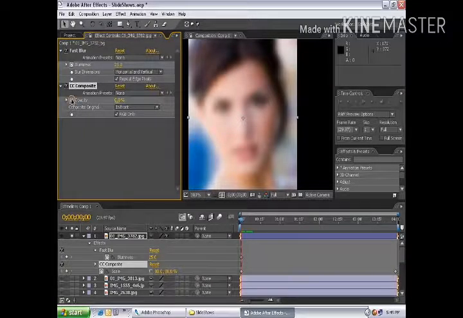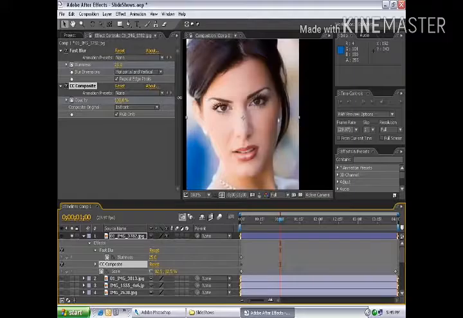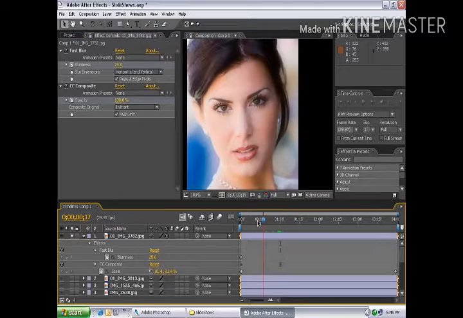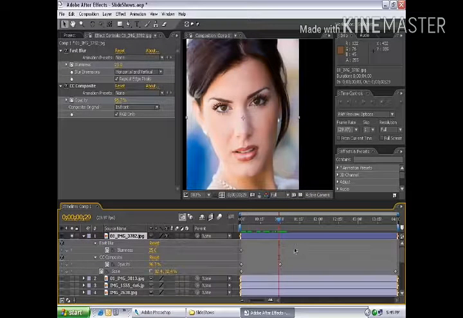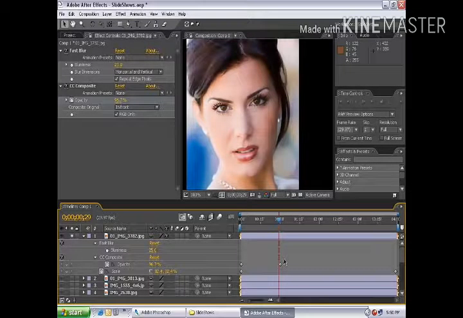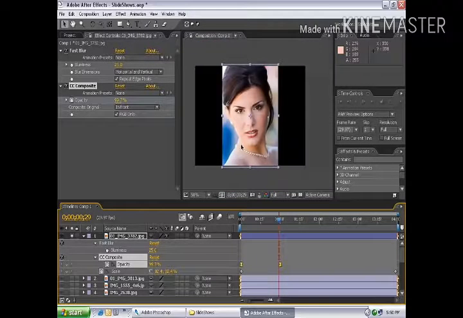So I'm going to set the stopwatch at the beginning of the composition, move to 1 second, and turn the opacity up to 100%. And now what's going to happen is it's going to slowly kind of go like that. Then I'm going to hit U, and I'm going to shut the keyframe off for blurriness because I don't need it. And I'm going to select these 2 opacity keyframes for the composite effect and choose F9. And let's go ahead and preview this.